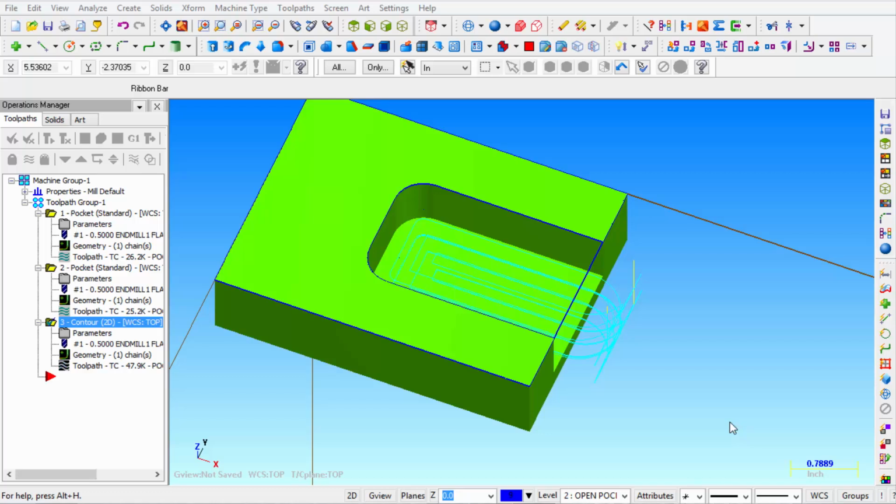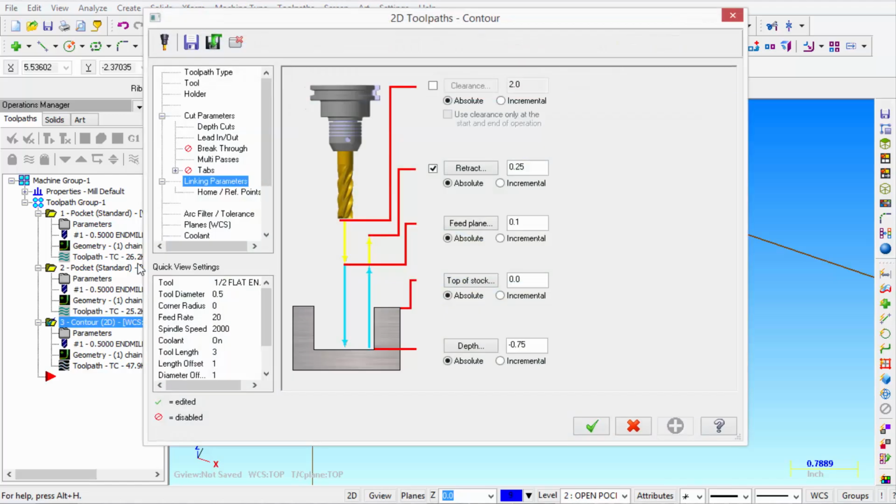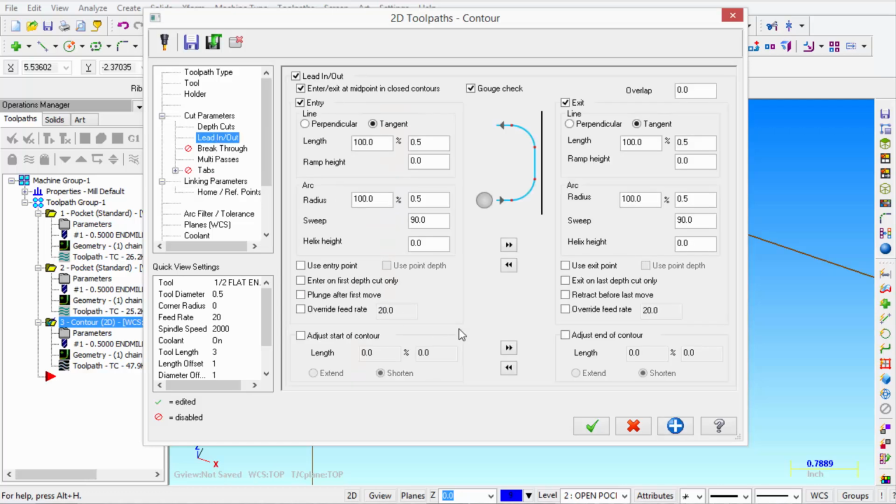Alright, so the next thing I recommend changing is those long lead-ins and lead-outs. There's a lot of cycle time and air time wasted there. So what we do is we go into parameters, we select lead-in, lead-out, and you can see on the lead-in move we're making a tangent move of a half inch and then an arc in of a half inch, and the same on the exit, we have a half inch tangent move and a half inch radius move.